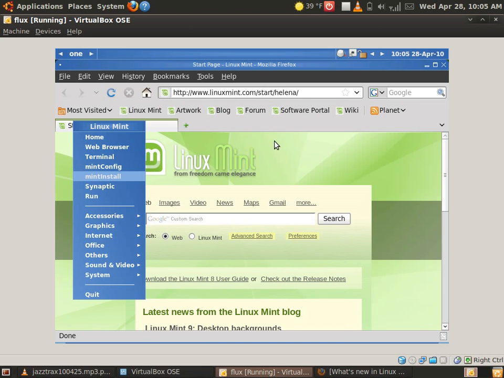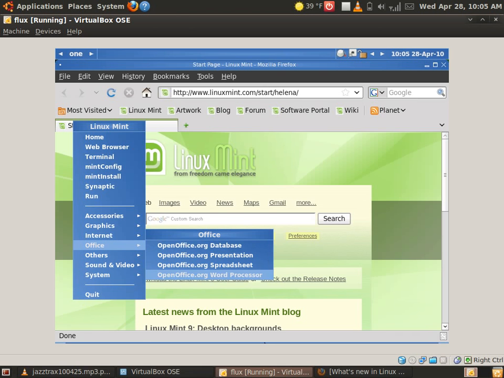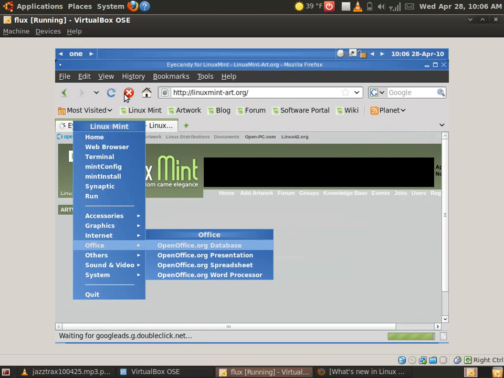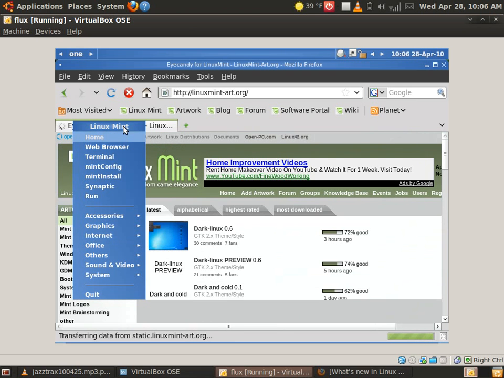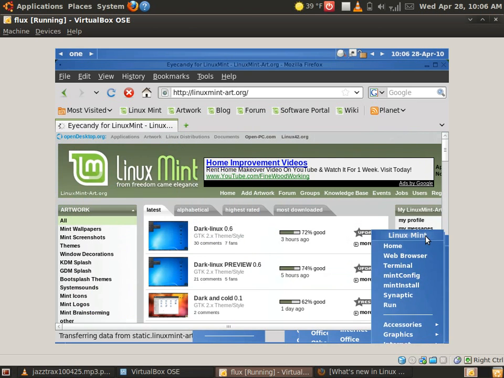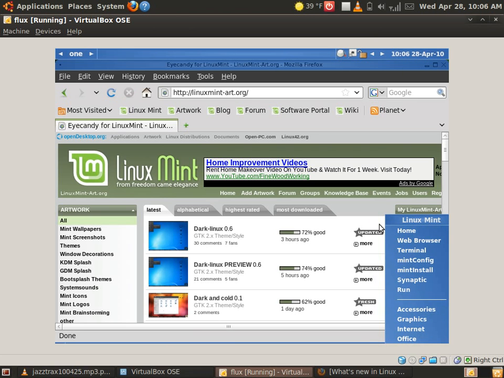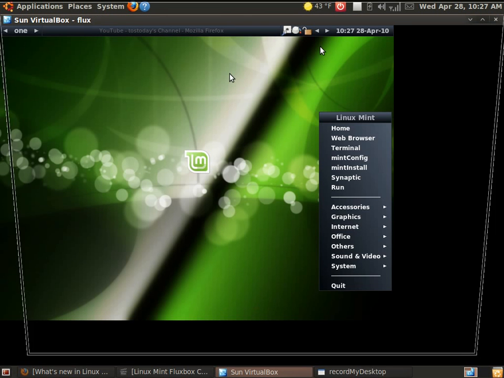I just clicked Firefox. It brings you up to linuxmint.com start / Helena. Let's click artwork. This is running rather quickly. Move this around over here. I'll just leave it there. Yeah, very zippy.